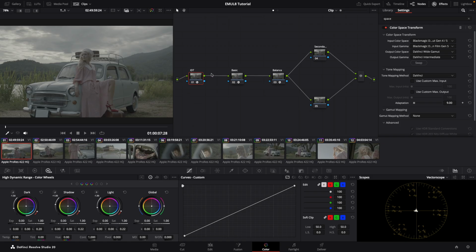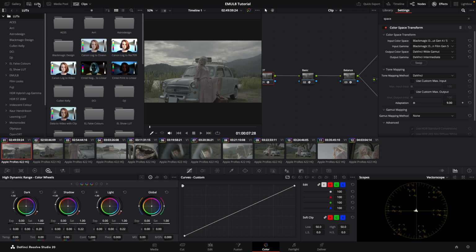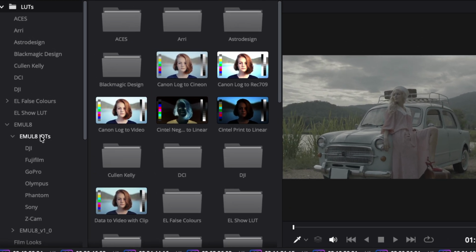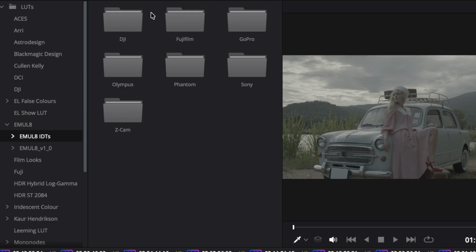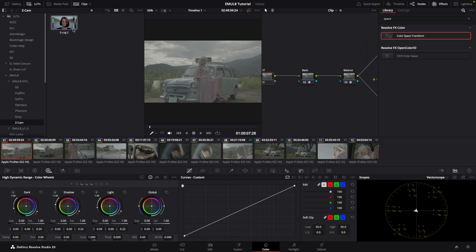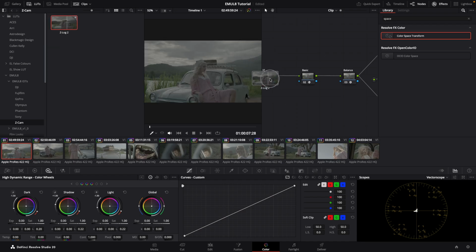Instead of using this IDT node here with a color space transformation, you can go into your LUTs folder, inside EMUL8, and here you can find EMUL8 IDTs. If we go into this folder, you can find IDTs for DJI, Fujifilm, GoPro, Olympus, Phantom, Sony, and Zcam. Just go into one of these folders and instead of the color space transformation here on this node, just apply this input device transformation LUT and you're good to go. Other than setting up the color space transformation, you shouldn't do any other adjustments at this stage.